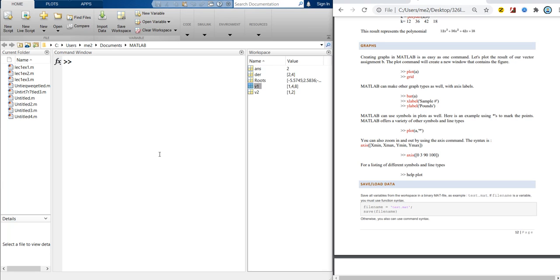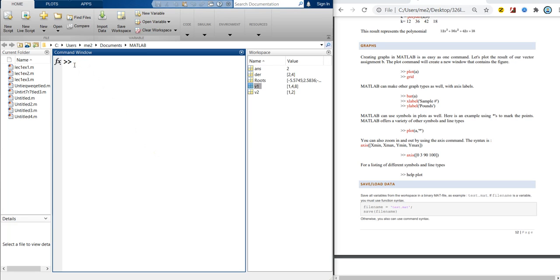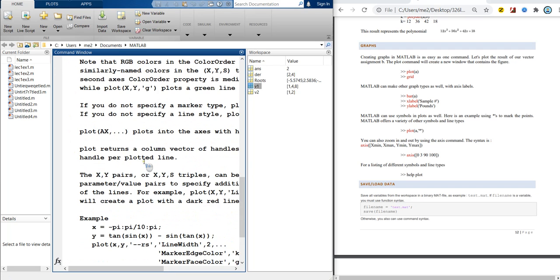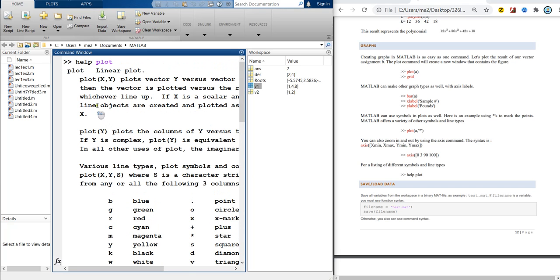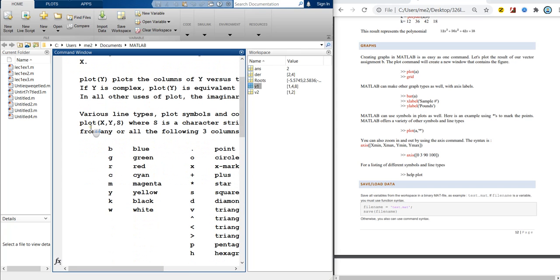Now let us talk about how we can use graphs in MATLAB, how we can plot. We have a built-in function called plot. If we write here help plot, it will show us a summary about the plot, how we can use the plot with examples. So as you see here, we have the plot function, linear plot. We can use some alphabet here: B to say that the plot color is blue, G for green, R for red, C for cyan, M for magenta, Y for yellow, K for black, W for white.